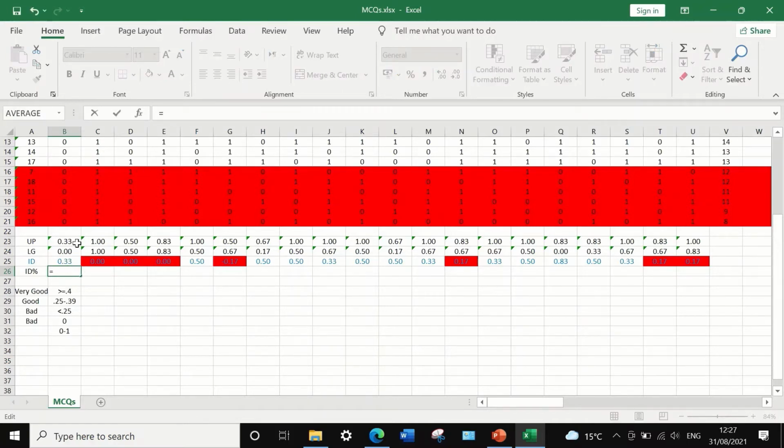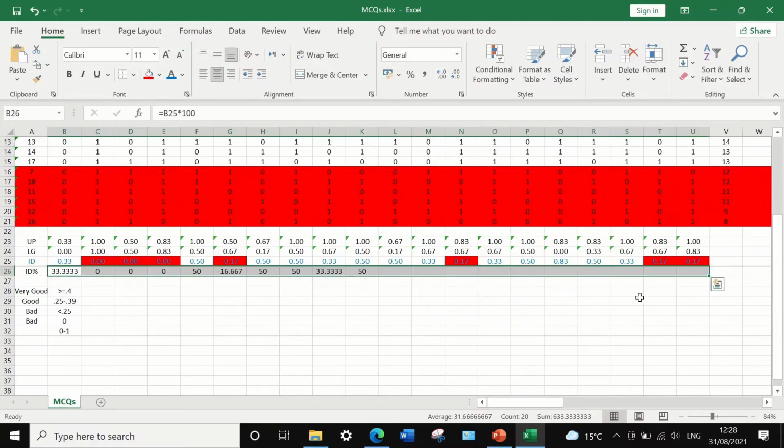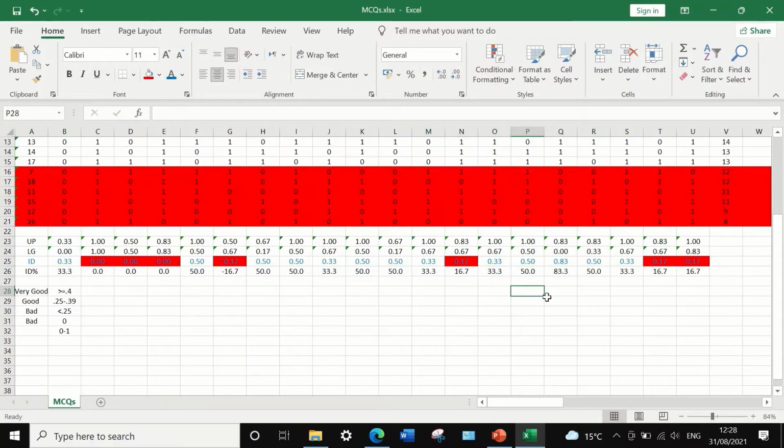inserting an equal sign here and then selecting the ID value, multiplying it by 100 to generate the percentage of the ID, and we auto fill and auto calculate for the rest of the questions, and also we can reduce the decimal point here to something manageable and easy to recognize. So this is the benefit and the advantage of using ID for assessing multiple choice exam questions.